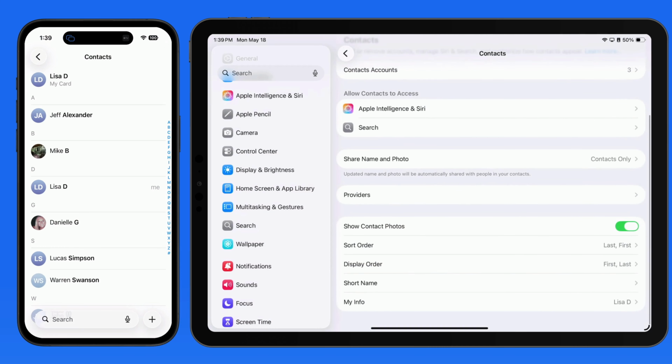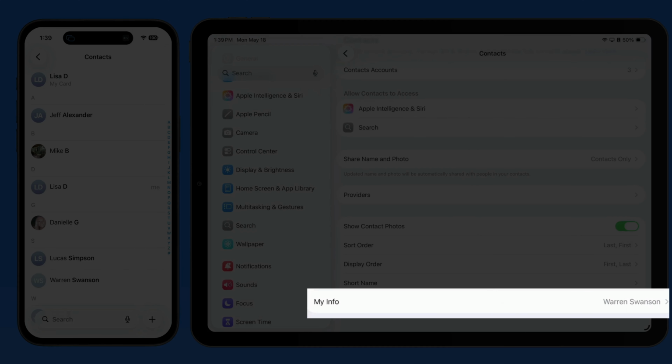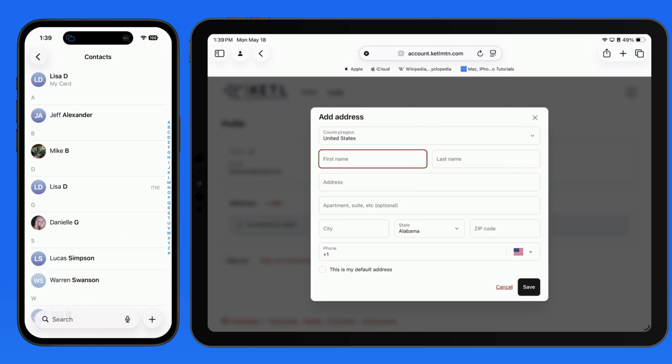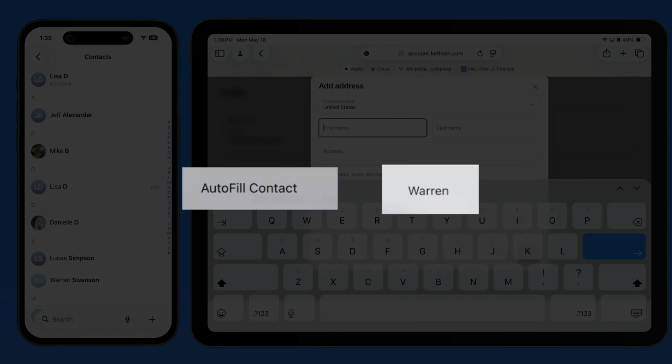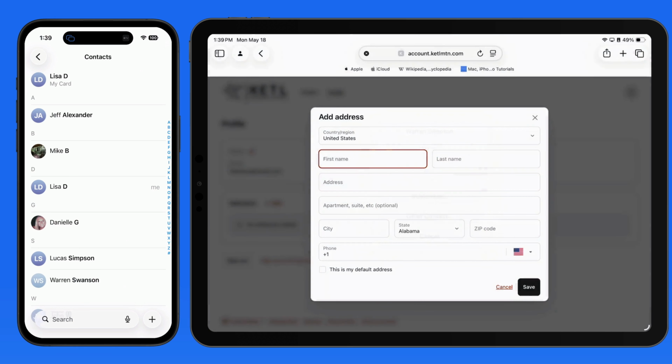Let's switch back to Warren as the My Card entry. Now in Safari, Warren's information is used for autofill. He has both a home and work address saved, so we are able to select which one to use here.